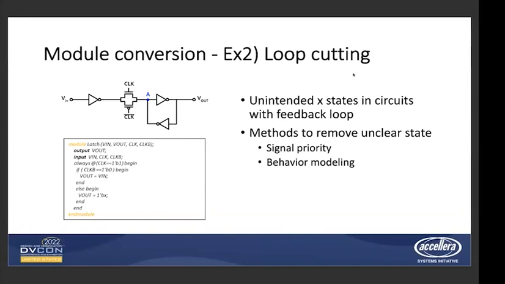To solve this situation, we create a behavior model for the latch. The latch behavior model assigns V in to V out when clock is high and clock bar is low. If clock bar is not low when clock is high, we assign an unknown value to V out. For this case, we simply replace the net schematic with the behavior model. If your design uses standard cell design, you can also use the Verilog model from the standard cell library.